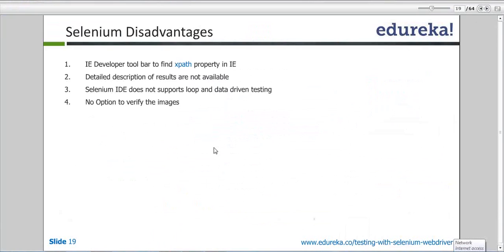So a disadvantage of Selenium is that there is a property, as Anuj said, XPath also. So there is a property called XPath with which you can interact. In Internet Explorer, there is no option to find it, but there is JavaScript to find it. I'll help you find the property in an object. And there is no detailed description of results. Selenium will not give you that. You have to get the detailed explanation yourself.